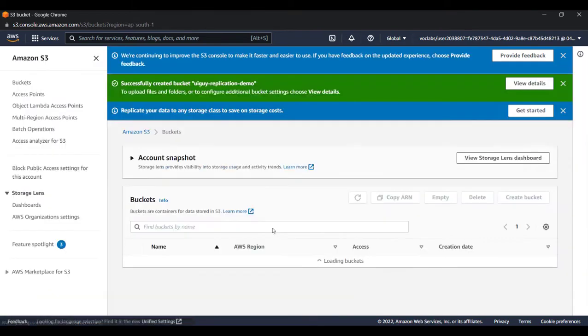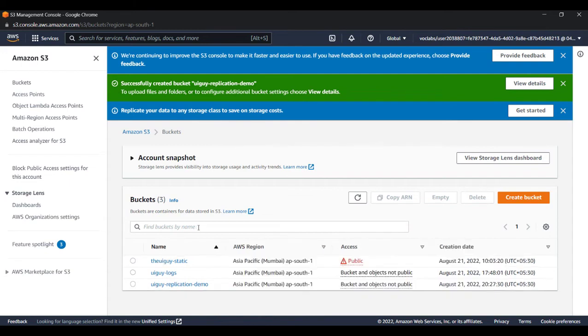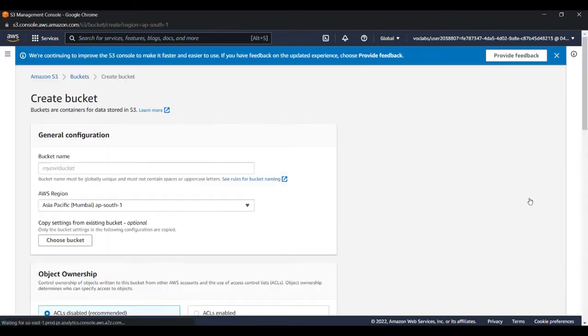The first bucket is now created, and let's go ahead and create another bucket as well. Create bucket. So let's call this UI guy replication.